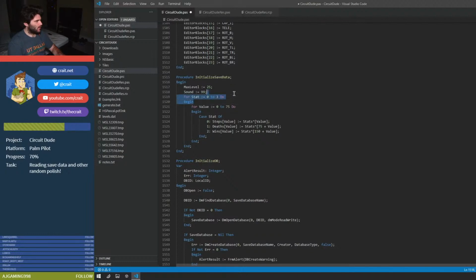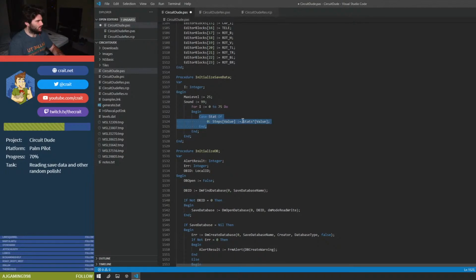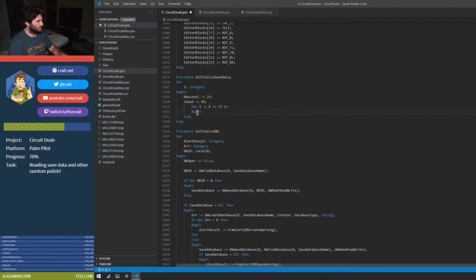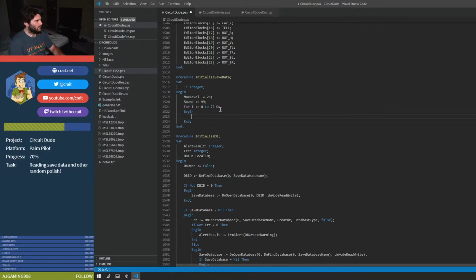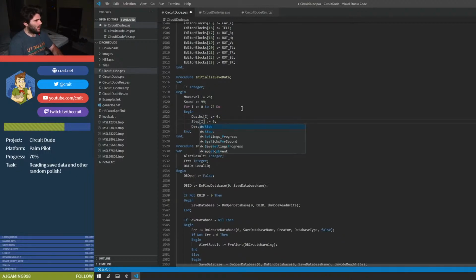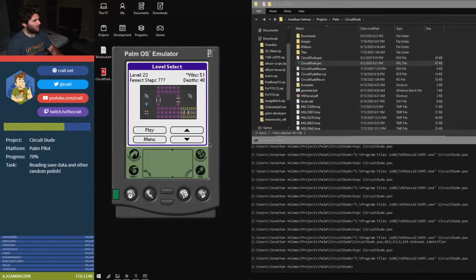And var I, for I equals 0. We'll do deaths at I equal to 0, deaths at I, as well as wins at I. Okay. This should initialize everything to 0, clear it all out.